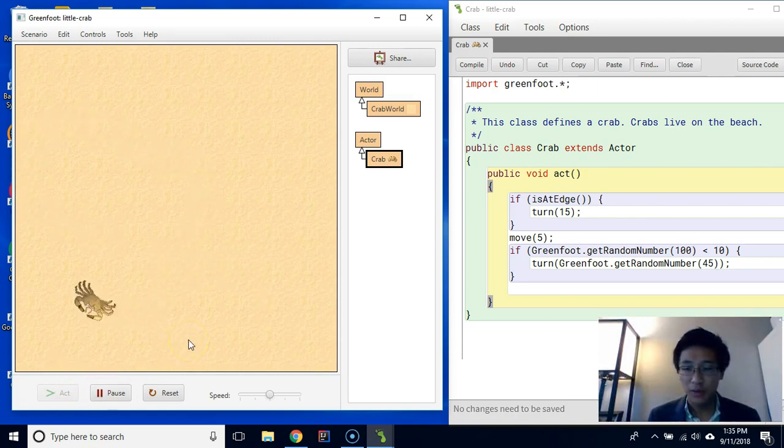So here's another point at which I'm going to pause, or encourage you to pause, and see if you can think of a way to make it turn not only a random amount to the right, but also possibly an equally random amount to the left. So go ahead and pause and give that a try.